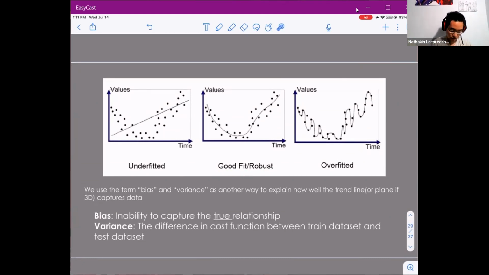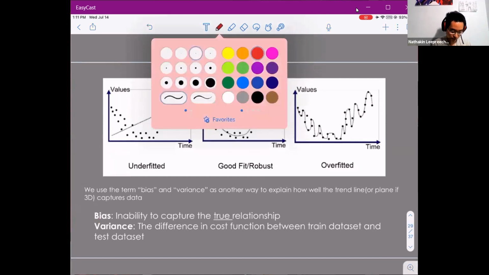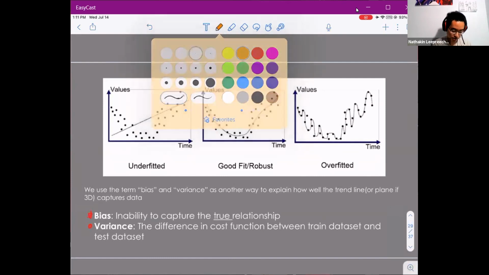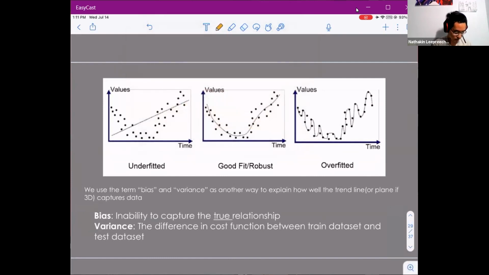So here are two things: we have bias and variance. These two, let me use orange instead. In simple English, bias is the inability to capture the true relationship, while variance is the difference in cost function between the training data and the test data.